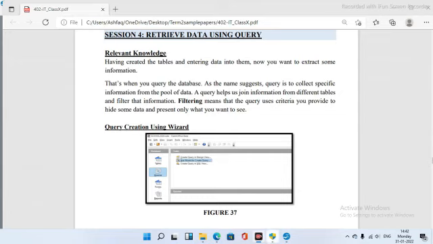We have created tables and entered data into the table. Now I want to get the information from the table. A query in the database, as the name suggests, is a collection of specific information from the pool of data. A query helps us to join information from different tables and filter that information. Filtering means that the query uses criteria you provide to hide some data.